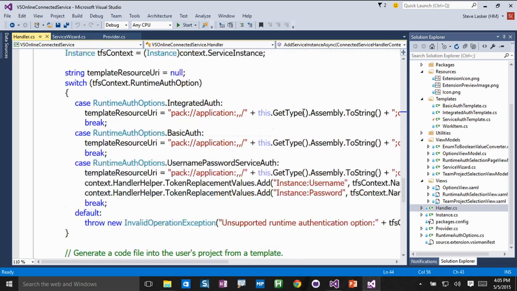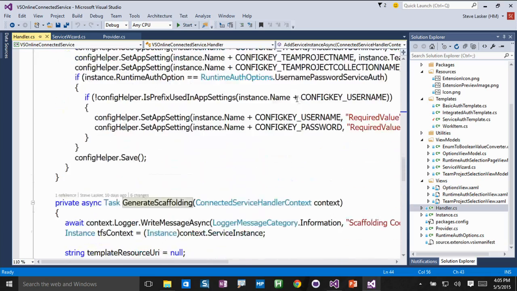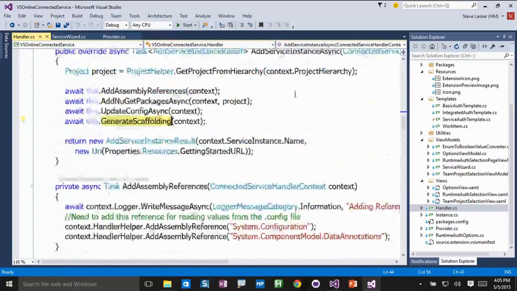Can you scroll back up? Yeah. To where? To where the highlighted, there you go, right there.